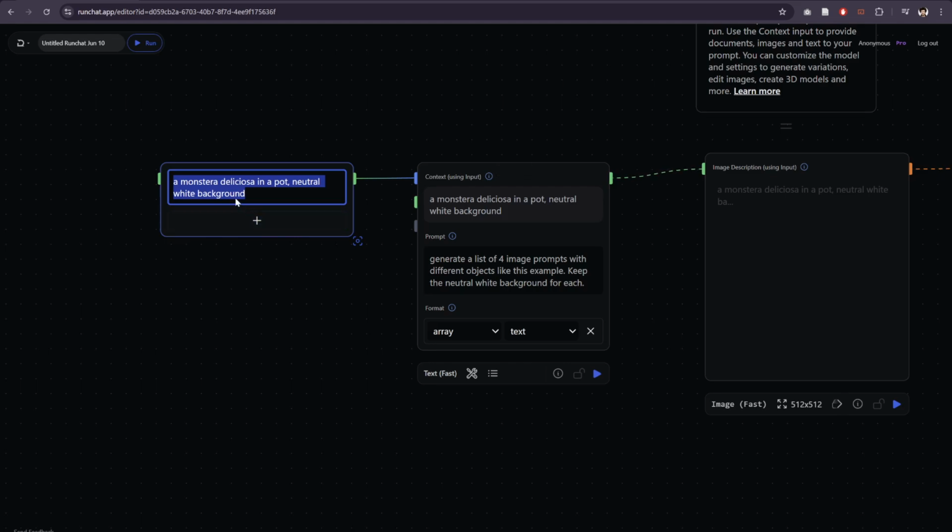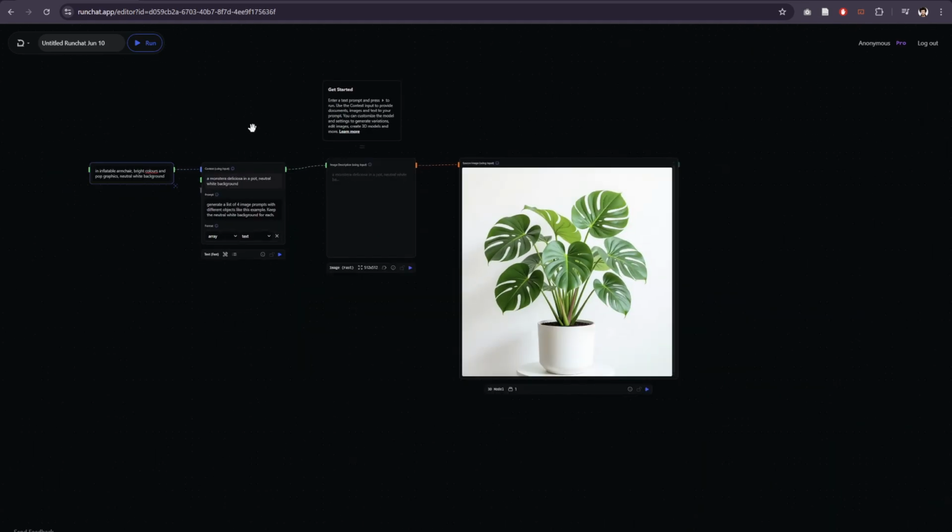So we can basically now change our example, and we're always going to get 4 different image prompts like it. So we've got a Monstera deliciosa in a pot, neutral white background. I'm going to change this to an inflatable armchair, bright colors and pop graphics, neutral white background. And let's hit play.